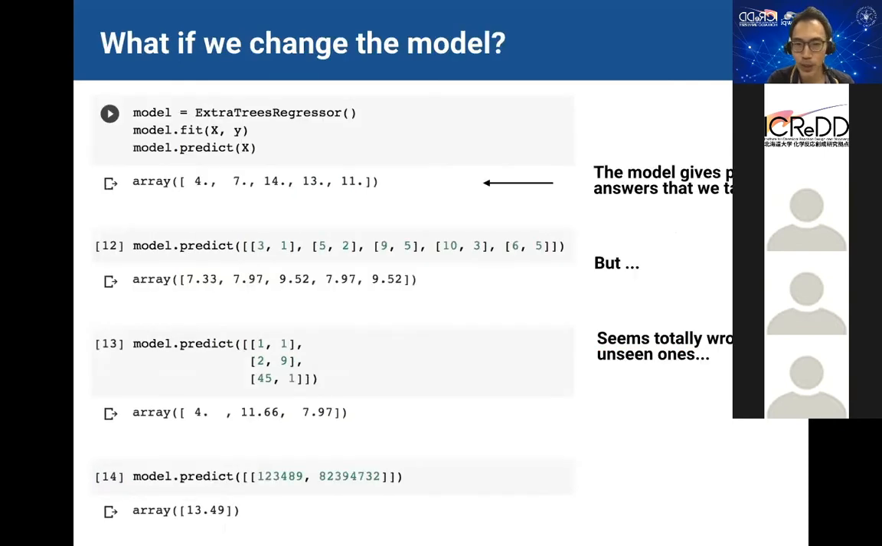If we switch the model to, for example, something called the extra trees regressor, and do the same thing, this extra trees regressor can reproduce the training data for 7, 14, 30, 11, but for reverse inputs, its behavior is very bad. So 3 plus 1 is 7.33, and 5 plus 2 is 7.97 or something like that. So it totally misunderstood the concept of addition. Even 1 plus 1 is 4 for the extra trees regressor, and 2 plus 9 is 11.66 or something. And if we add a very large number, it returns a very small number. So it's a very weird addition concept that this machine learning model learns.